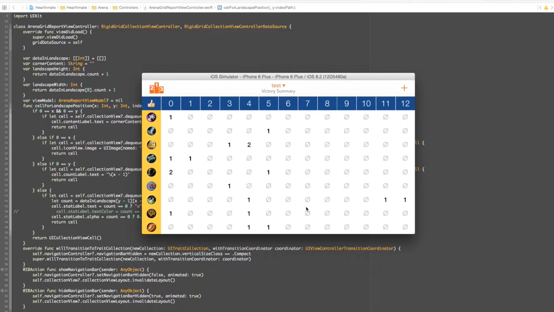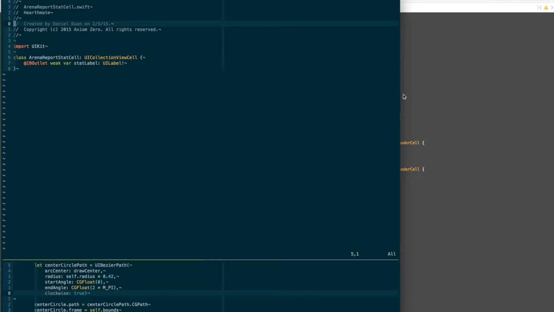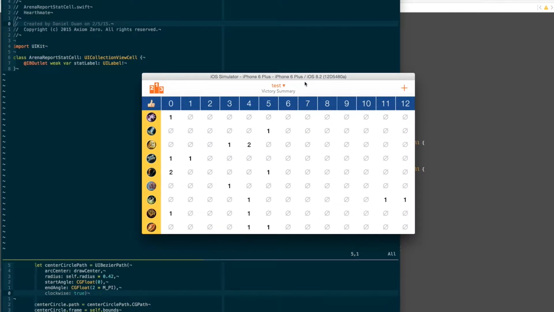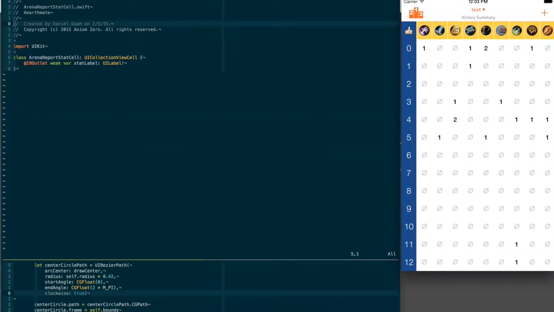I'm also trying something else. I'm going to use Vim instead of Xcode to do the coding as much as possible. We'll see how that goes. All right, as you can see, I already opened the stat cell.